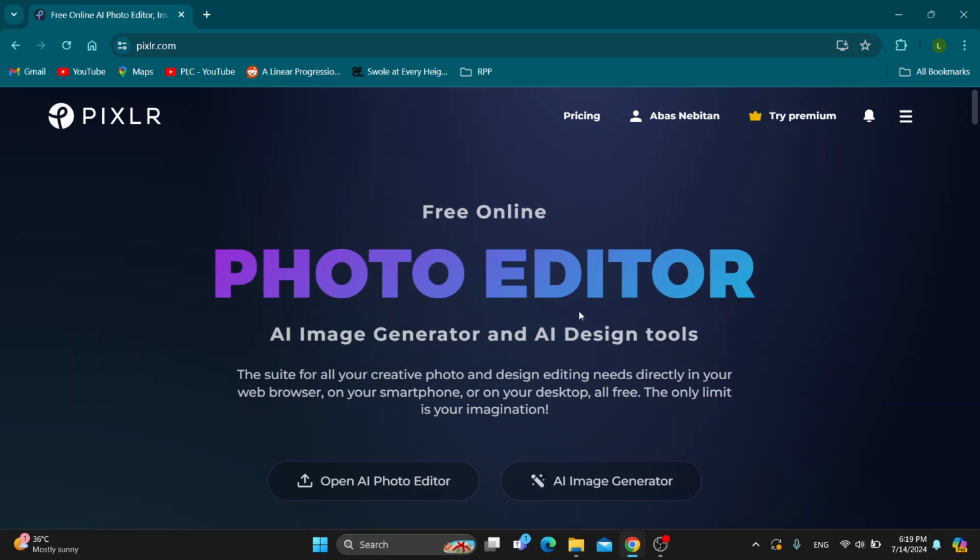So the first thing you want to do is open up the official Pixlr website right here, pixlr.com if you haven't already, and after opening it up, you'll be greeted by this home page right here where we can get started with logging into our account. So here in the upper right corner we will have the login option, or if you do not already have an account, just go ahead and create a new one, and after logging in you'll be greeted by this main page right here where we can get started with opening up our photo editor.